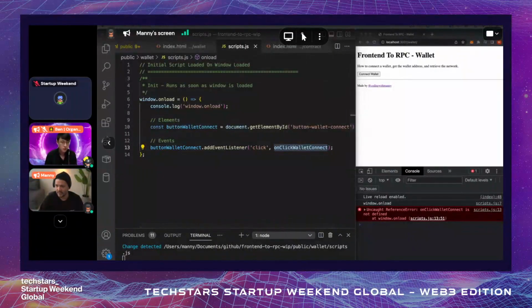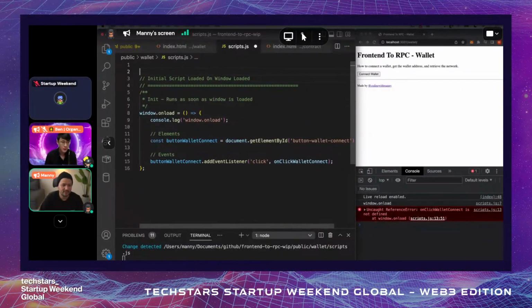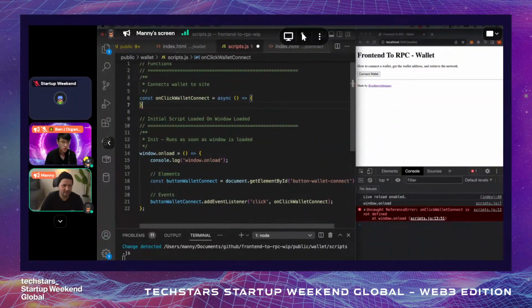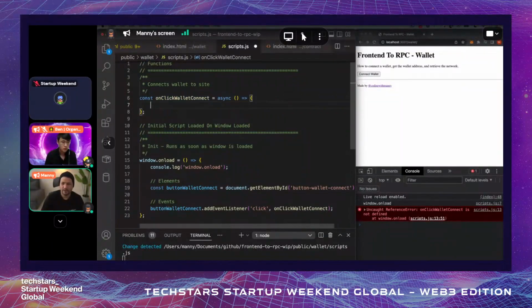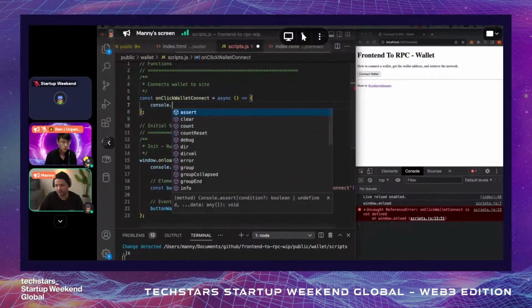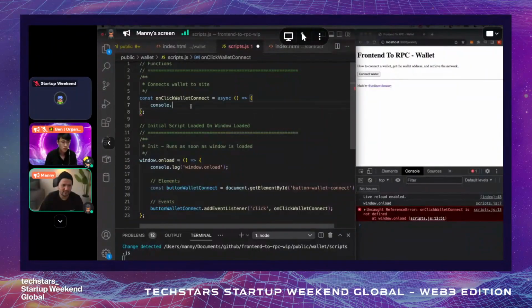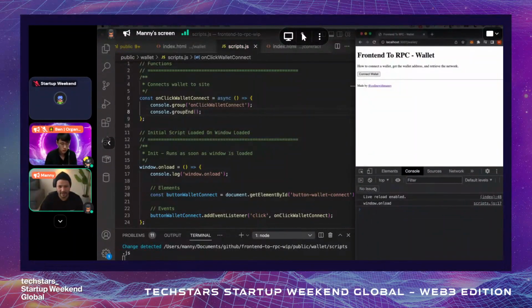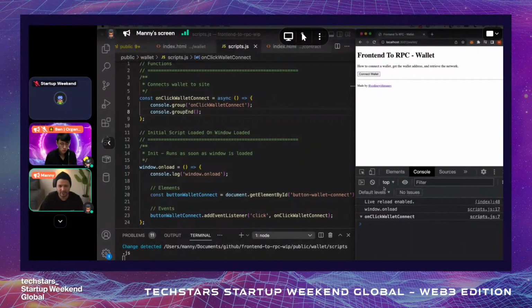And like I mentioned before, I like to organize my documents with a lot of comments. So in here, these are going to be all my functions. In this case, we just have a single function right now, which is the on-click wallet connect. And what I'm going to do here is wrap this in a console group, which makes it a little bit easier to keep track of how the console logs are going through, because I want to be able to see the result. So if I load this up and I click that button, I should see on-click wallet, which is a group of console logs that I can collectively organize in that sense too.